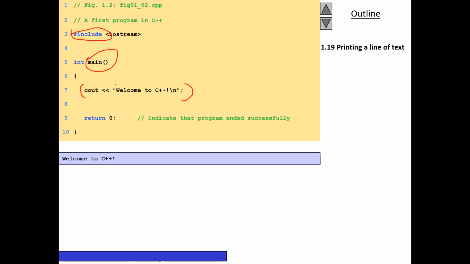And this cout is for printing a line on your screen. So cout, and these are the output operators. Then this is the string. And this \n is called a new line character. So after printing this, it will generate a new line. And this, with an example, we can tell you in the next slide.